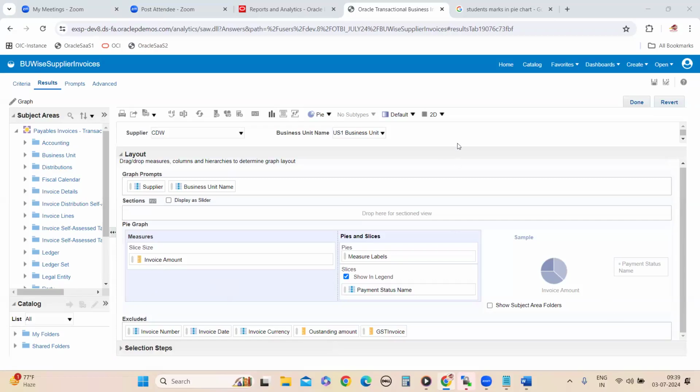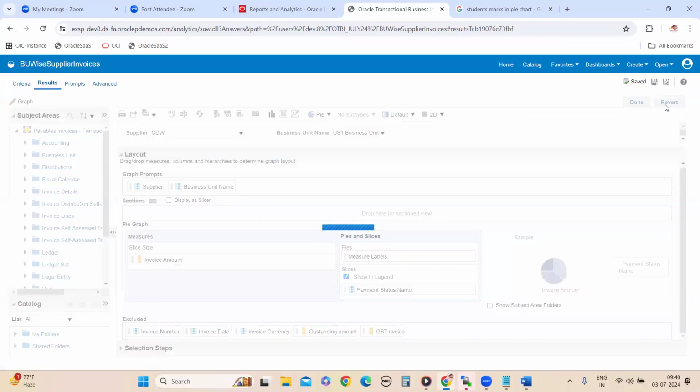Vamsi, what is the use of this business unit name in the graph prompt? The client wants two parameters to be passed. For example, in the future, UK business will come here. So UK will be selected and supplier name will be selected, and based on that only the graph will be displayed. Understand or not?